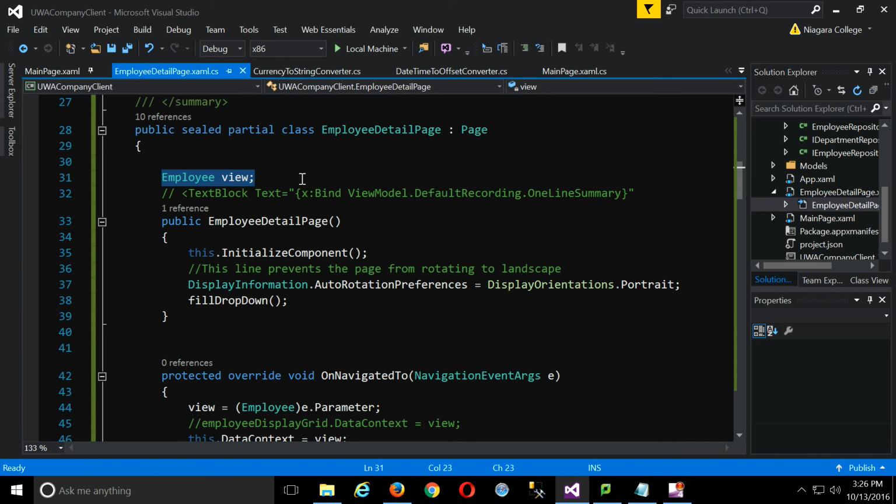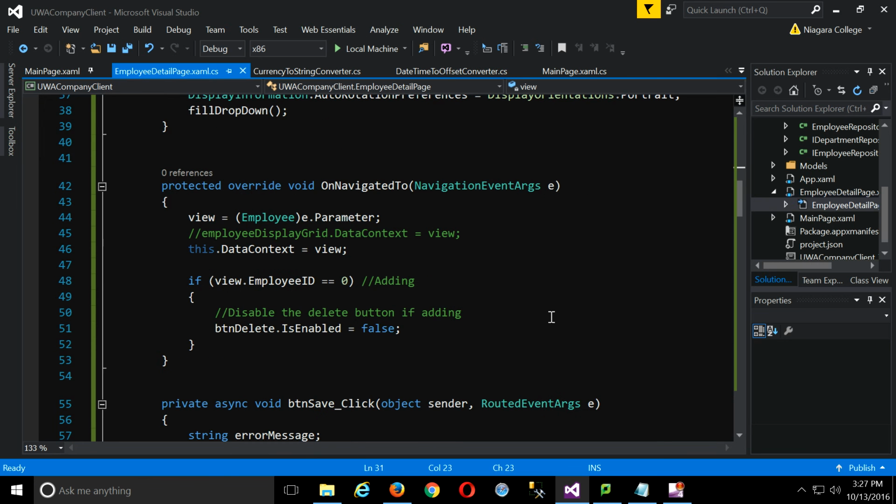So our employee detail page, right? Notice at the class level here, I'm creating an object. It's an employee object. I'm just calling it view, right? So when we receive the employee that it's passed to the constructor for the page, we can grab this view and thereby this employee and just create it as the view for the whole page, right? So everything can be bound to the one employee. Again, I don't want it to go to landscape mode. I'm calling fill dropdown, right? Just so that we actually have data in our dropdown list. But this time, of course, I don't have to go back to the web service, right?